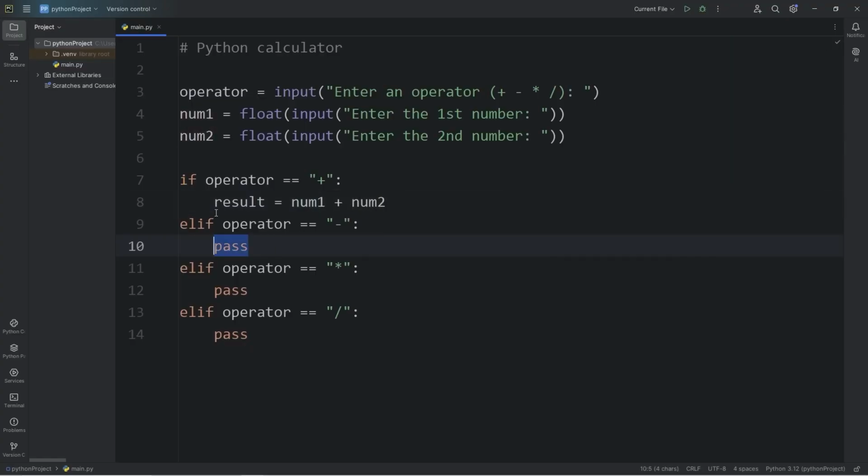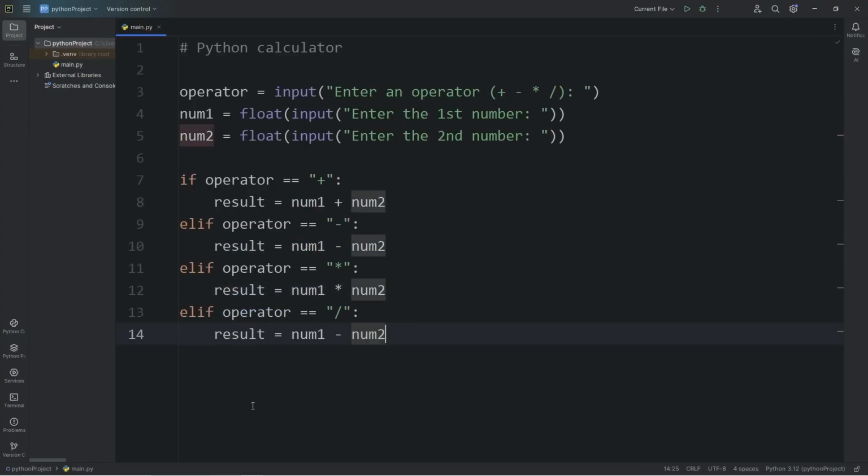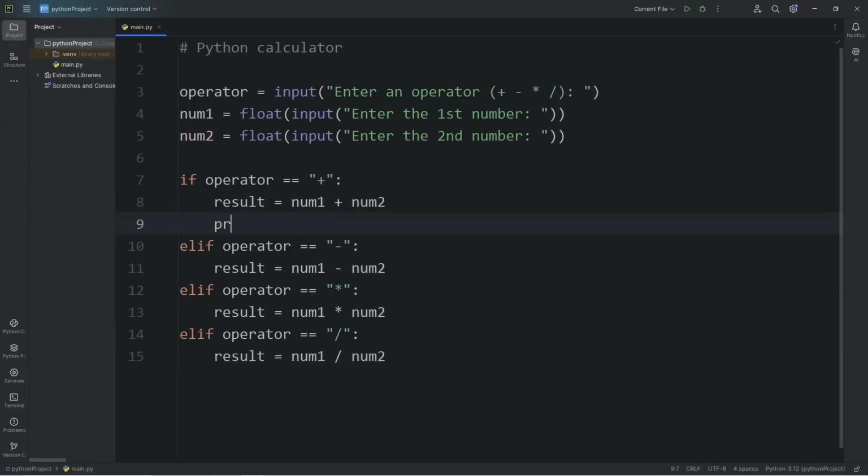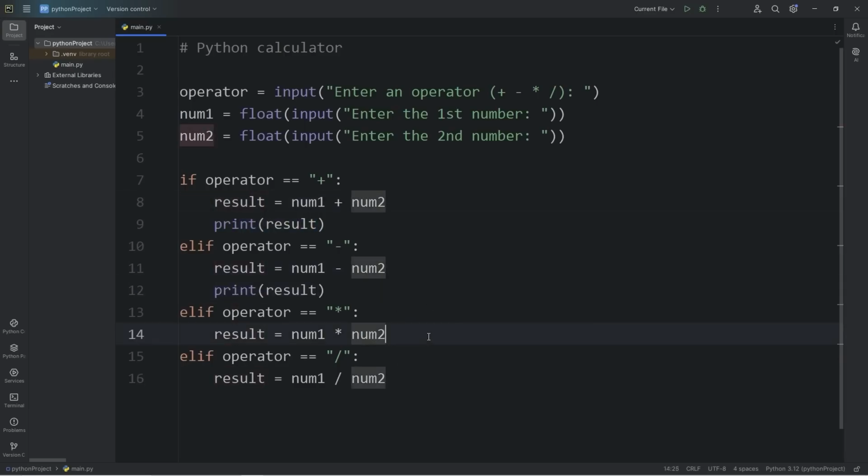For subtraction, it's going to be num1 minus num2. Multiplication would be num1 times num2. Then division would be num1 divided by num2. Then we just have to print the result. Print our result. Be sure to do this with each of the else if statements as well.